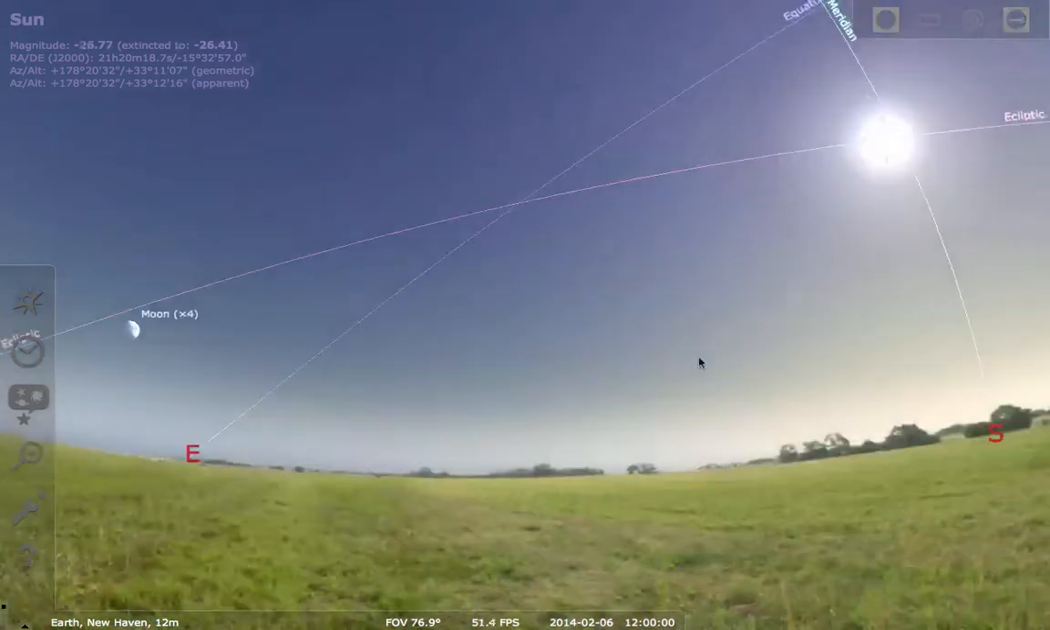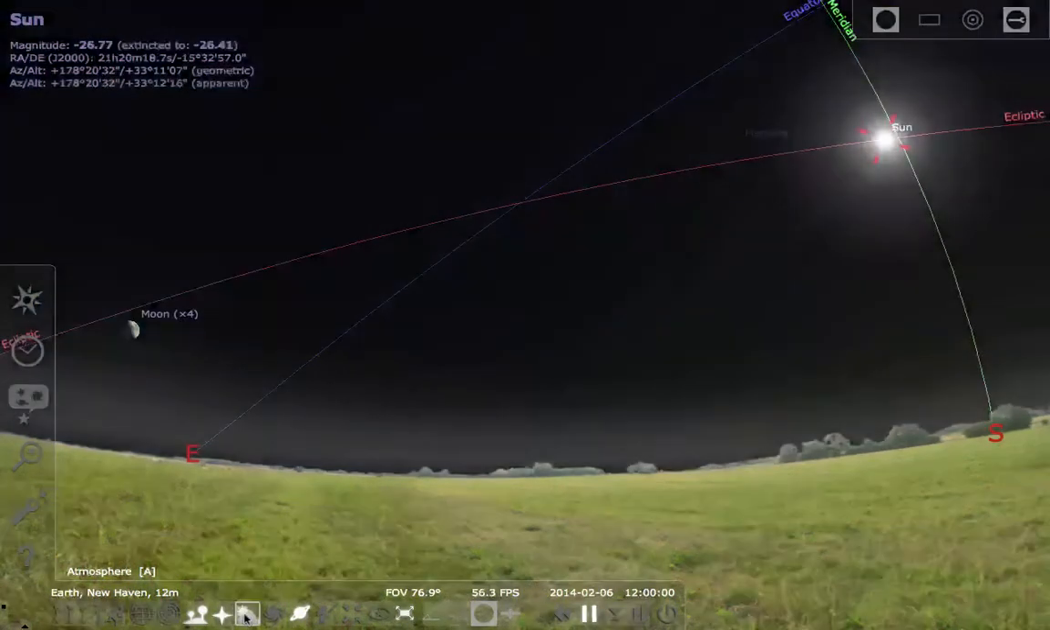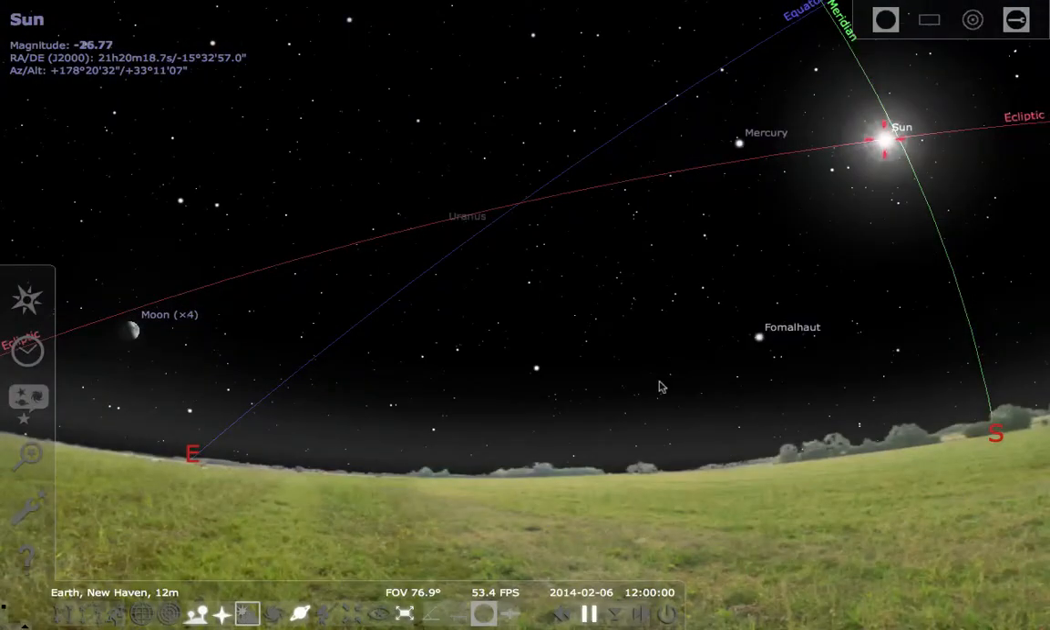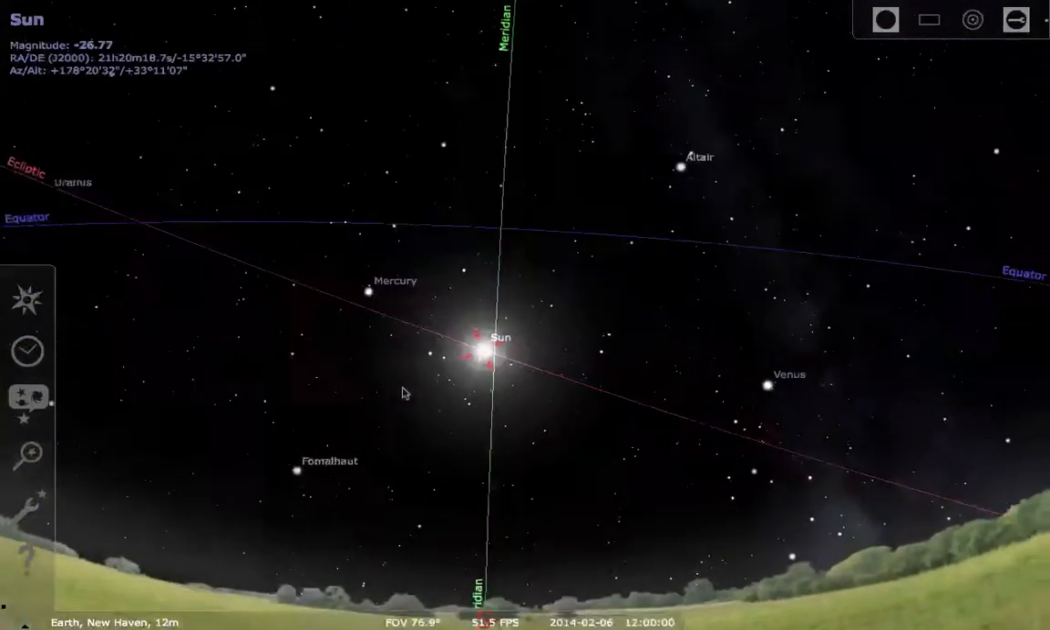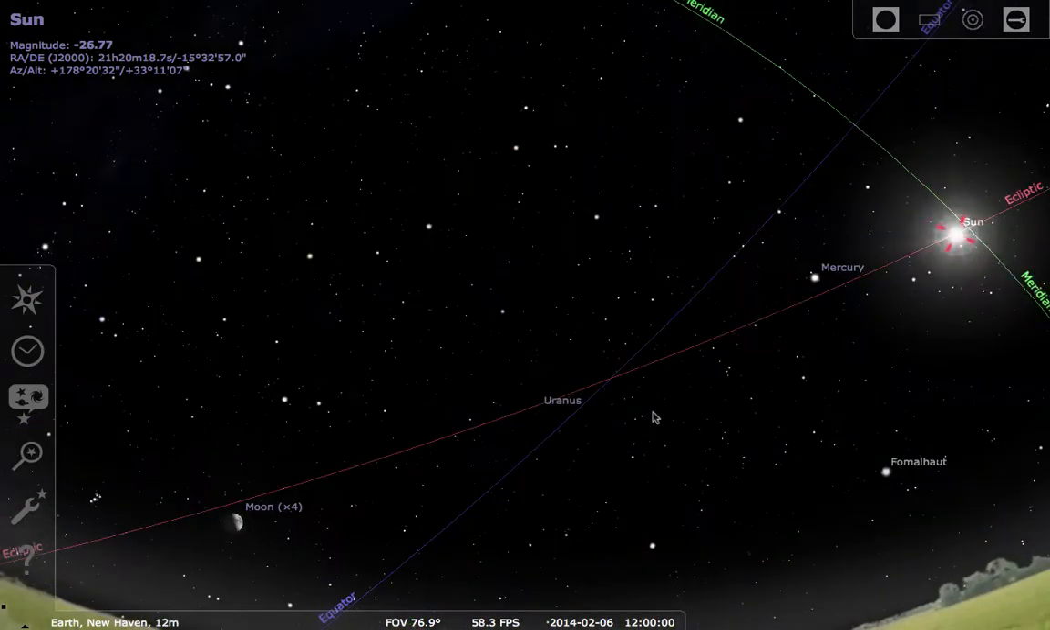I can also turn off the atmosphere. So if I go down here to this toolbar, there's an option for atmosphere. I can turn it on and off, or I can just hit the A key to toggle that. And now I can see the stars. And the stars are a useful marker of the celestial sphere itself.